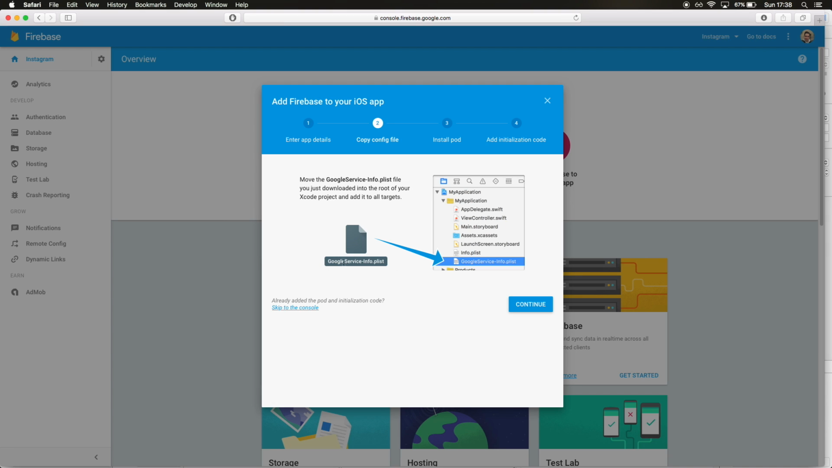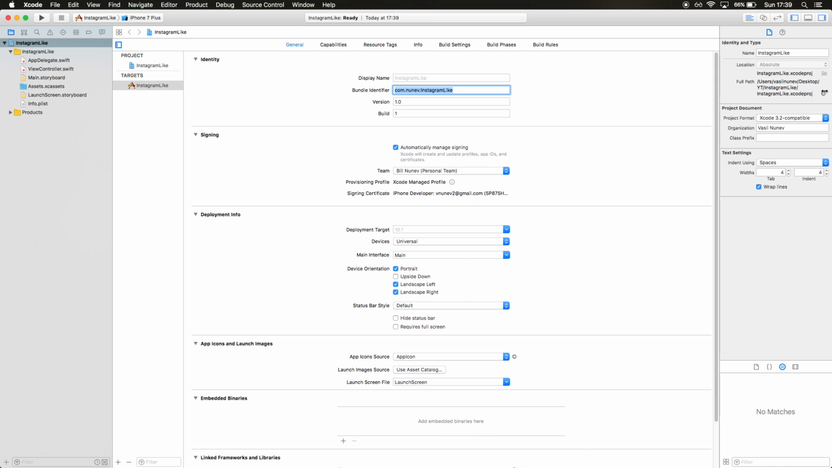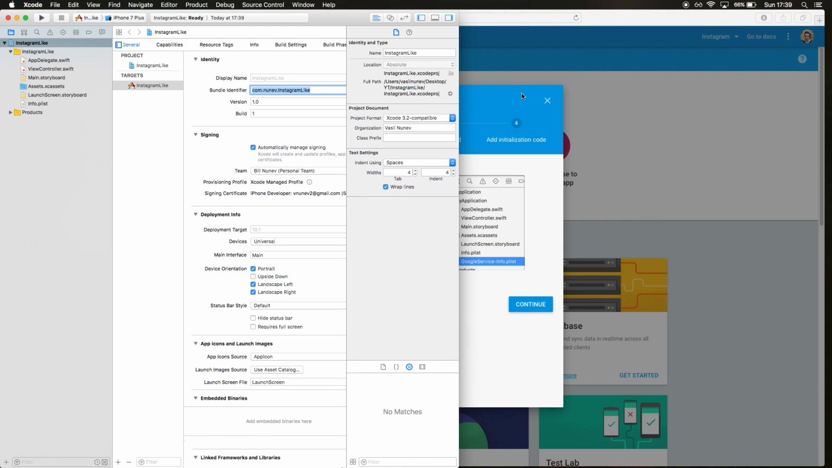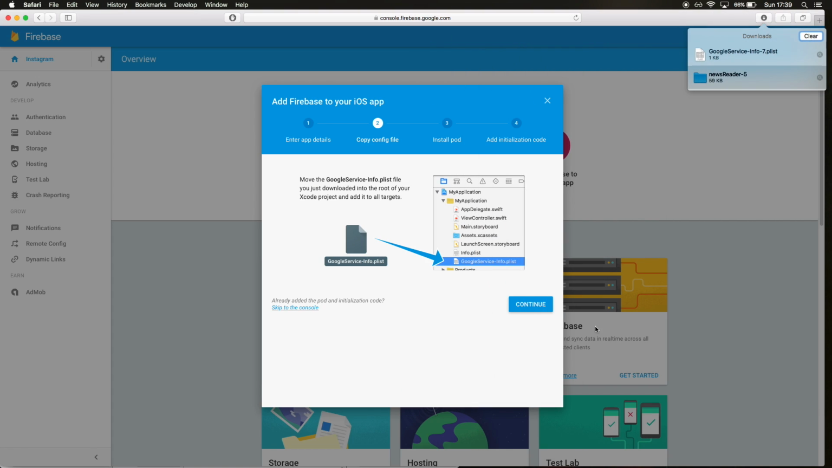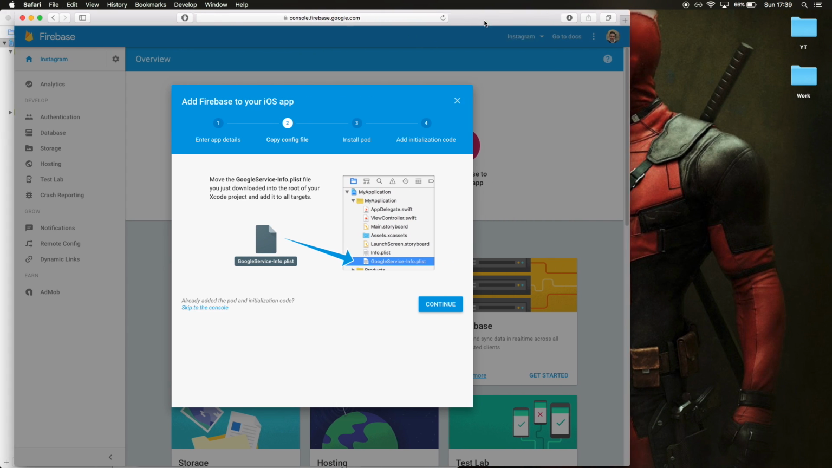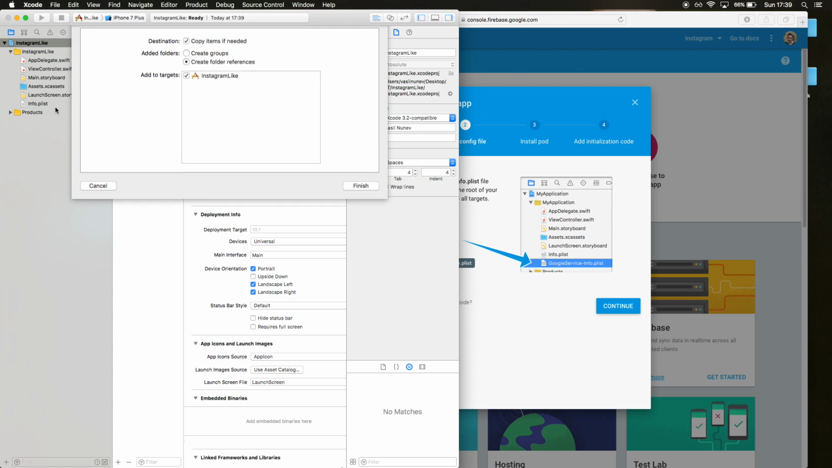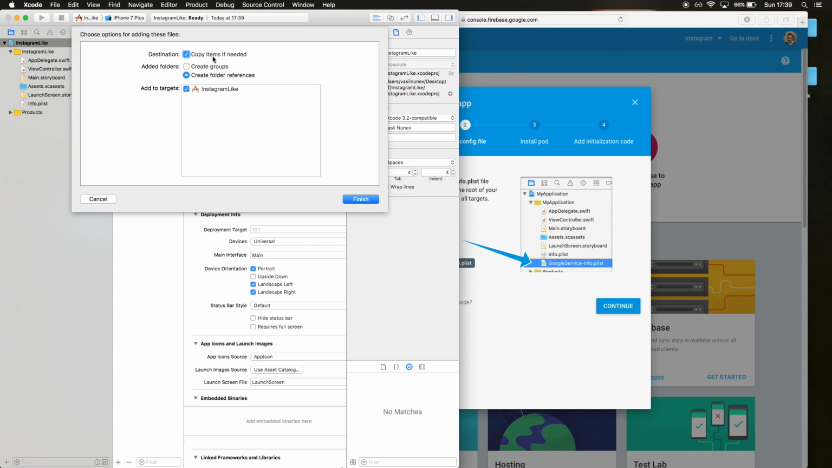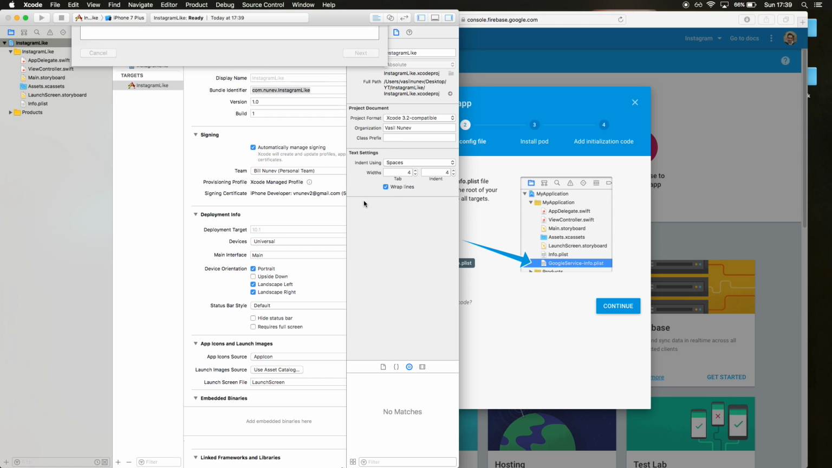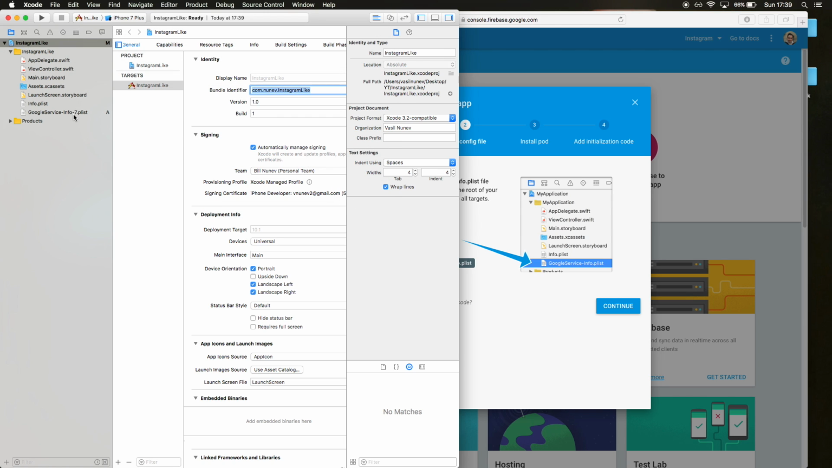Now here it downloaded the GoogleService-Info.plist, and we need to insert it into our project. So let's go and open XCode, and I'm gonna make this one smaller. Alright, so right here I'm gonna drag this into my project, release, and we need to copy items if needed, and click finish. And right here we added it.